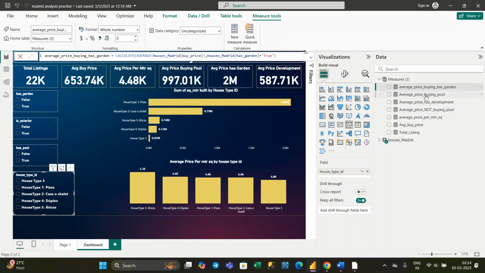And same goes for buying pool as well. We will be using CALCULATE, and in CALCULATE we will be having average house Madrid buy price, and based on the filter from the table house Madrid, has pool equals true, which will give us the average price for buying a pool, which is basically whether the real estate has a pool or not.